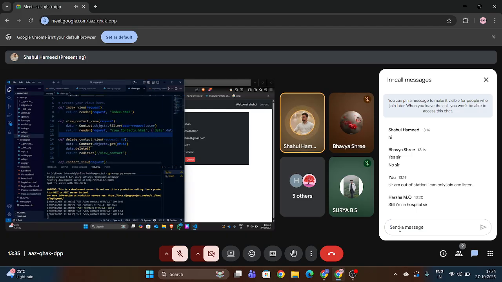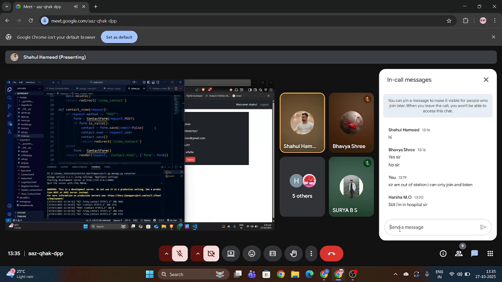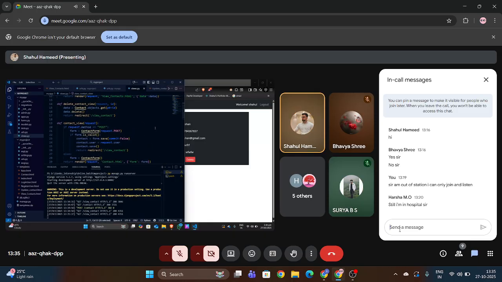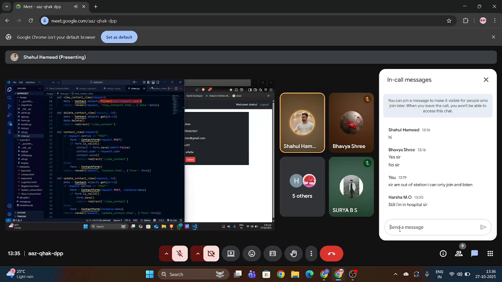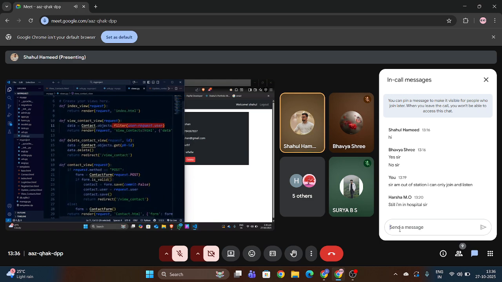In views you have to give, instead of all, filter where user equal to request user. In addition, give this commit false, store it in a variable, call that row user, then assign it the value, then contact.save.